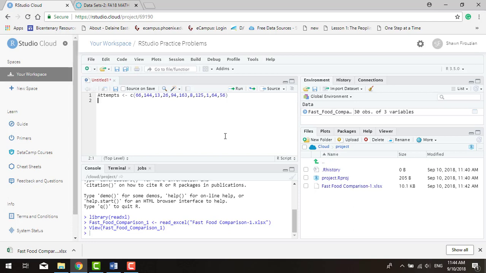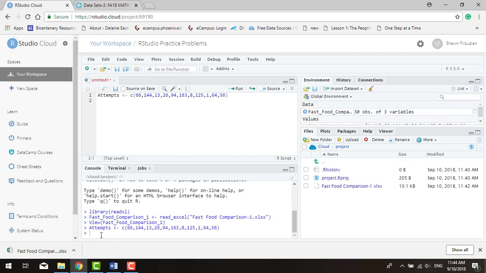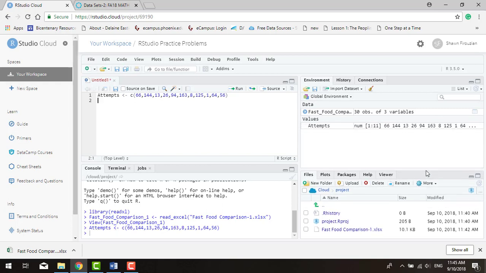I save the data here. Once you save it here, it is not going to run it in R. So you go here and you run the command, and you see at the bottom that our console has created a variable called attempt. And this window has all the data sets and all the variables we have created. So this is how you would create a variable.